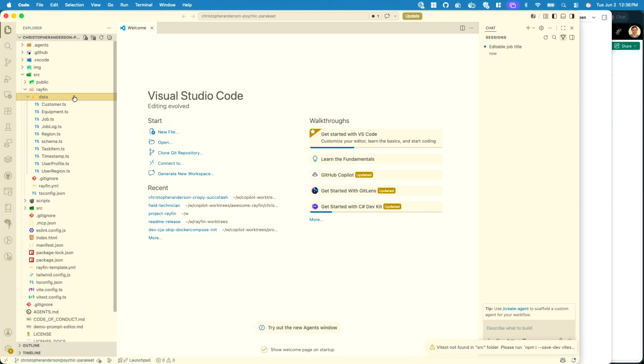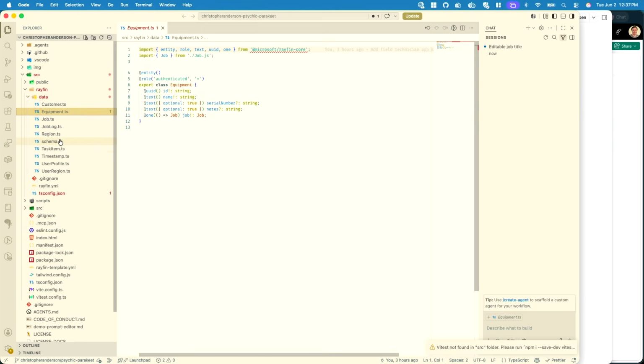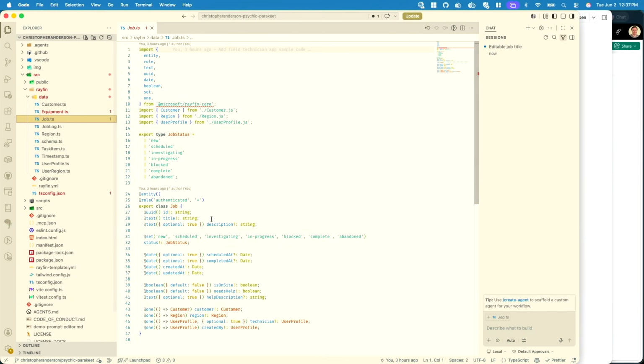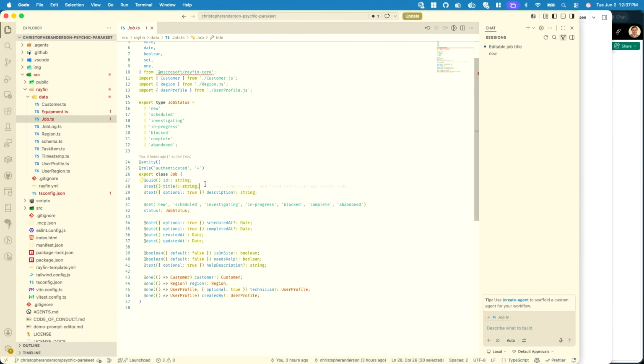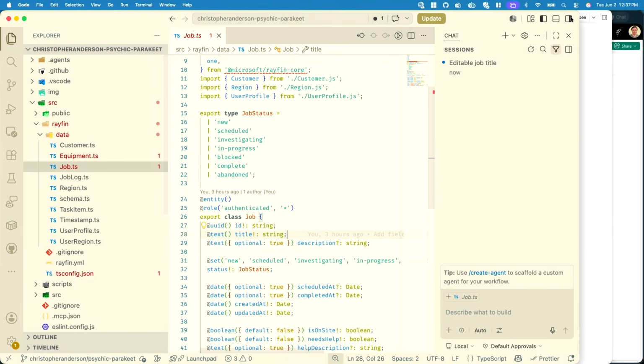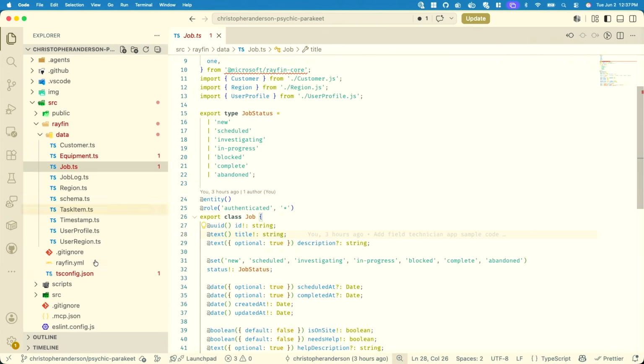Chris is going to take a look into the actual data models. So here you can see these are all the data models that are defined in code. Typically, you would use T-SQL, set up all your database schema, figure out all the relationships. This is everything in TypeScript code. You define your data models, you define your relationships, everything in code.